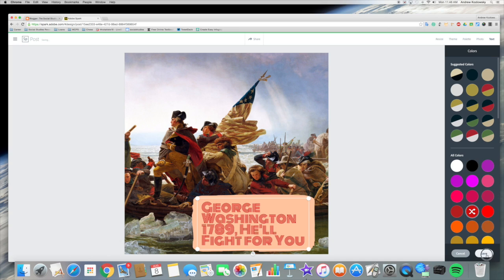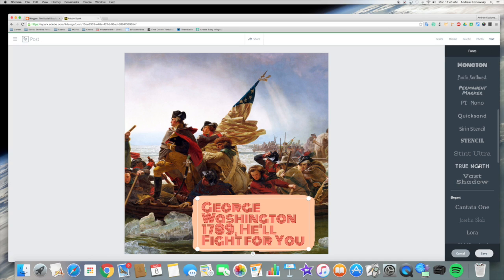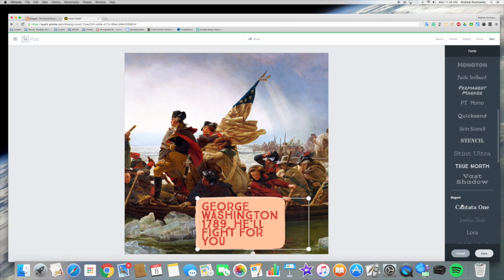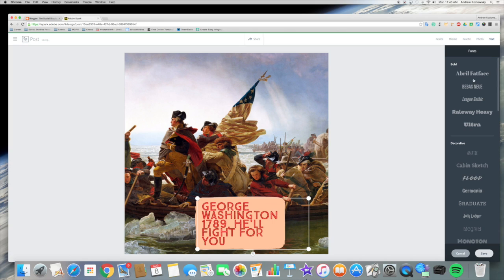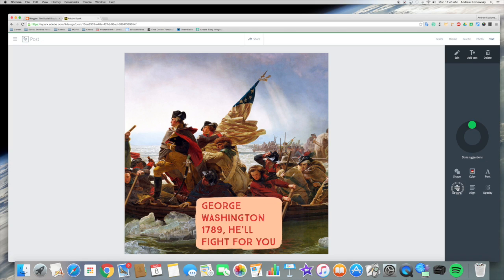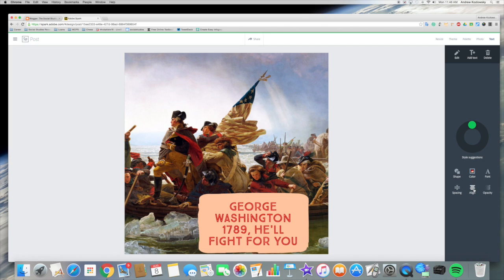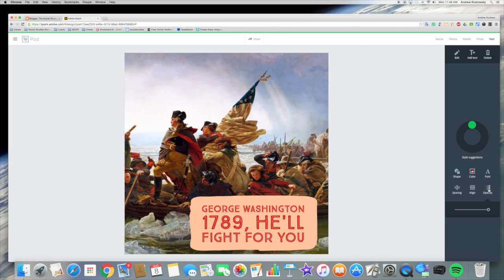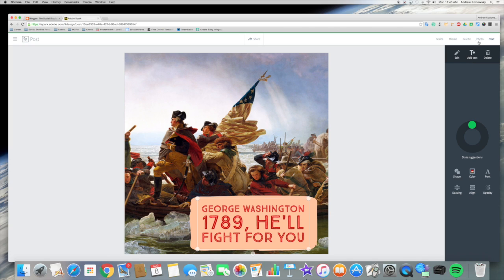We'll save that. You can add more text if you'd like. You can change the font if you'd like. There we go. You have, well, not tons, but you have quite a few different fonts that you can use. Let's save that. You can change the spacing to make it double spaced or single spaced. You can align it left, right, or center. And you could change the opacity of it to make it a little bit more see-through. So there you have it. I mean, that's really all that you can do.